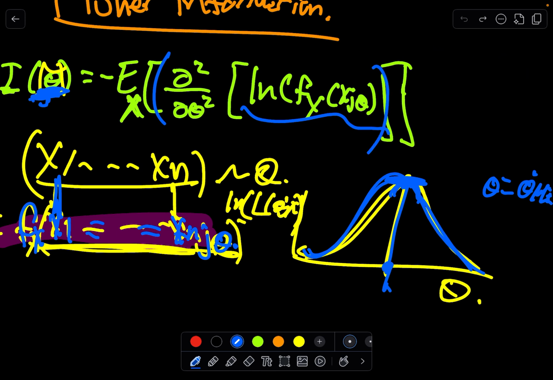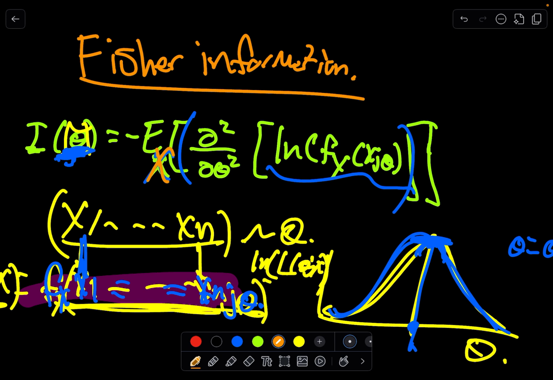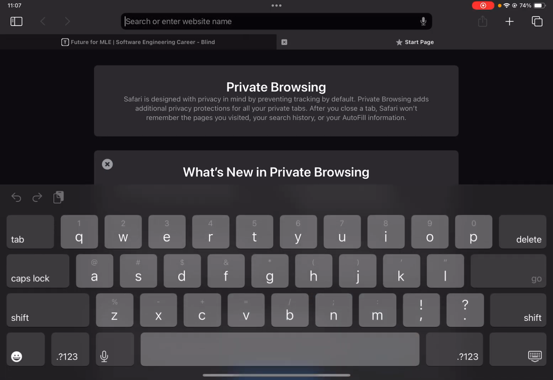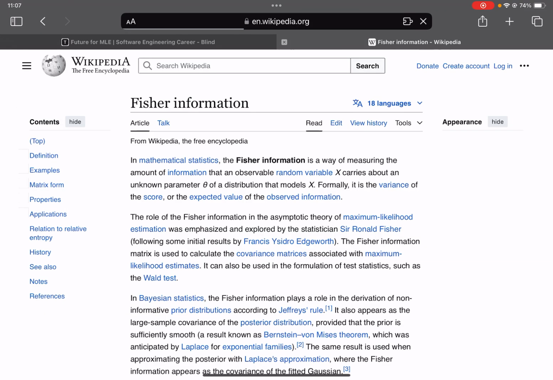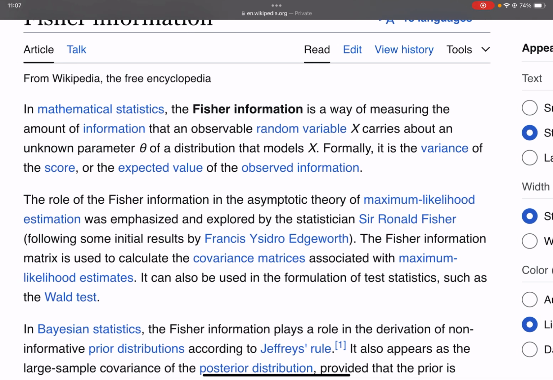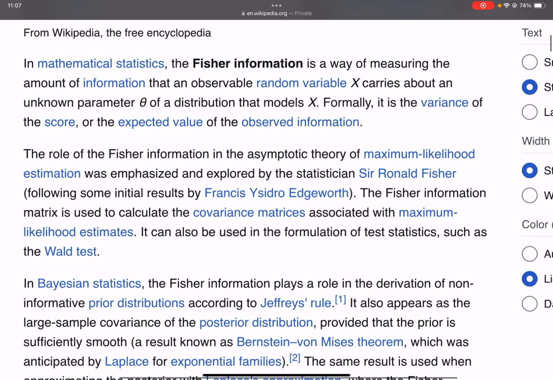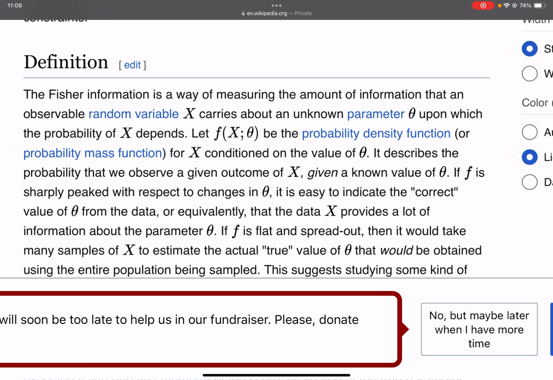But the key part is that it's with the expectation here. This is the really beautiful part. And this expectation part makes it the information that some random variable gives. So if you go to Wikipedia, for example, let me say Fisher information, because I think this is just so important. In mathematical statistics, the Fisher information is a way of measuring the amount of information that an observable random variable X carries about an unknown parameter theta of a distribution that models X.